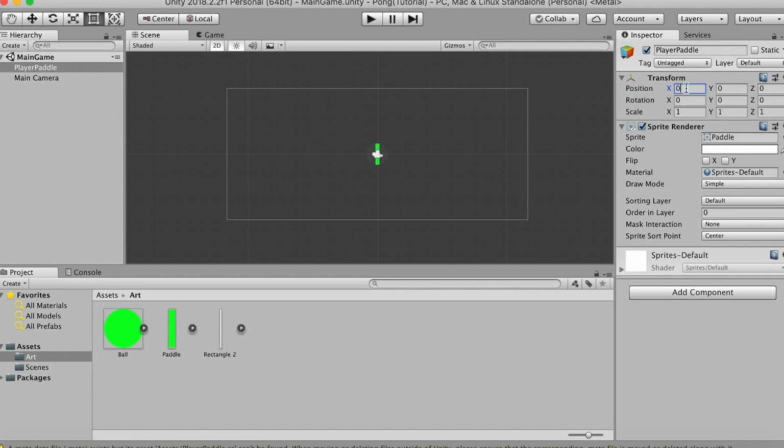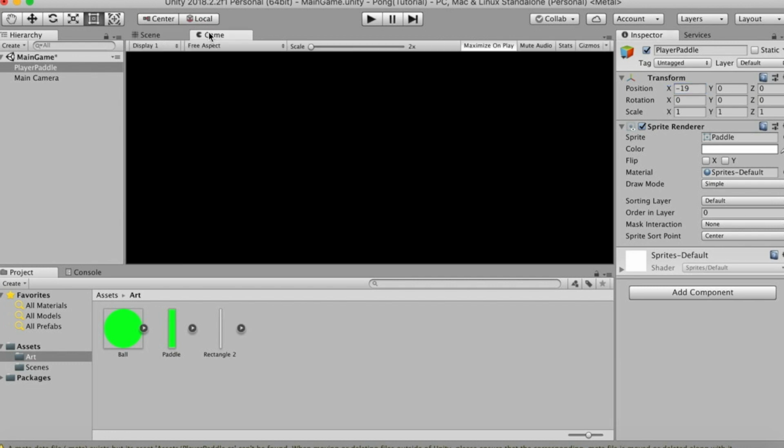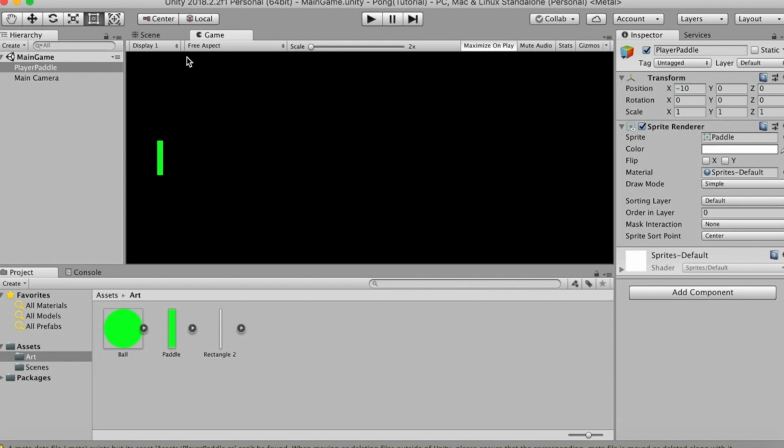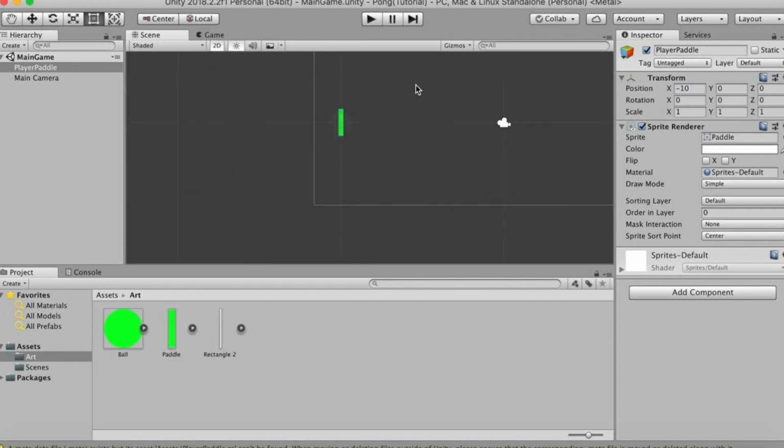We also want to move it over, so I'm going to go over to the X value here and make this, say, -19. That's too far. We're actually going to go to -10. That looks about right. Now you see we have it over in the corner. What we need is for this paddle, right now it's set up as if it were just a background image, to actually partake in the physics of the world.